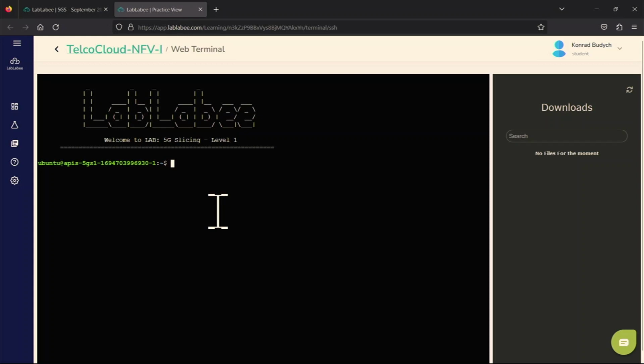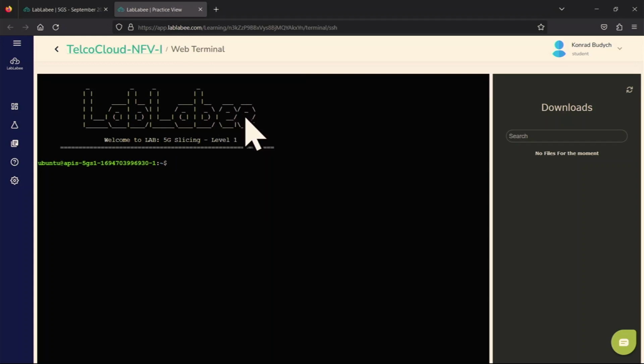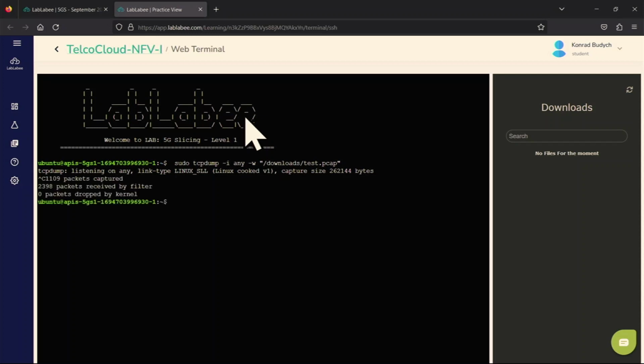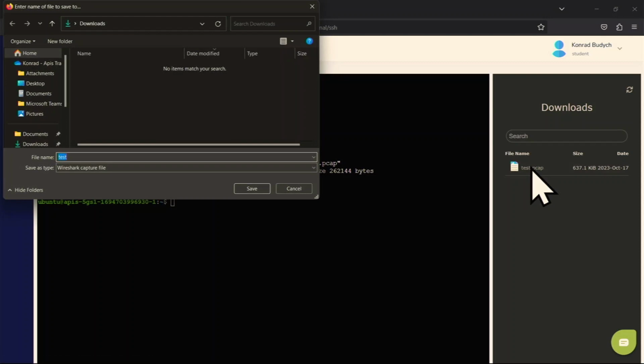One more interesting thing, if you put anything in the downloads folder in this environment, now I'm capturing some IP traffic, this downloads folder is available from your local machine. So either after a while or after clicking refresh, you can see the file that was created with this tcpdump command here, and it can be downloaded.